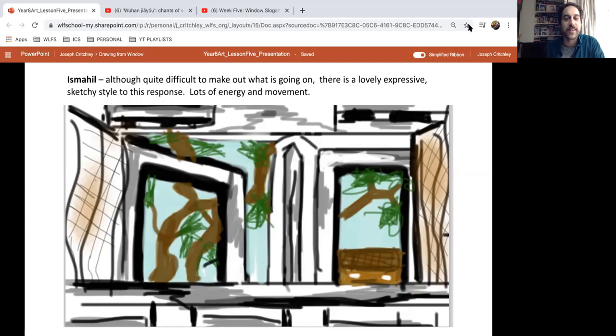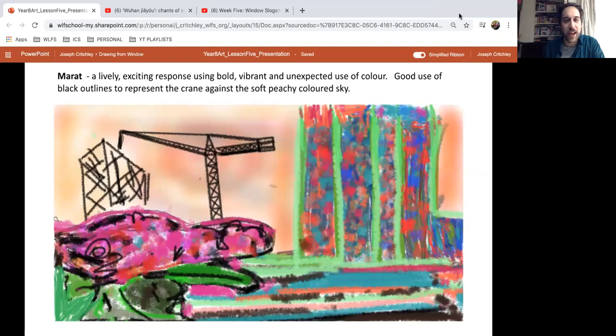Good effort. Right, is that everything? No, there's more. Marat, a lively, exciting response using bold, vibrant, and unexpected uses of color. Good use of black outlines to represent the crane against the soft, peachy colored sky. Lovely. And Miss Barrett really sold it to me there. I love these color combinations here. Very interesting. Good stuff, Marat.